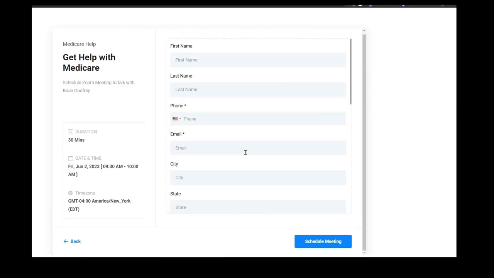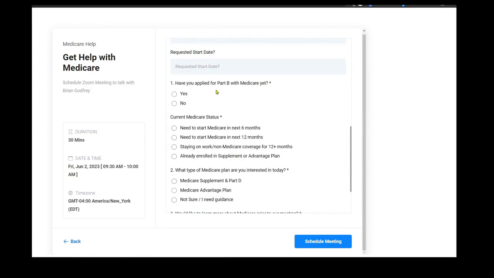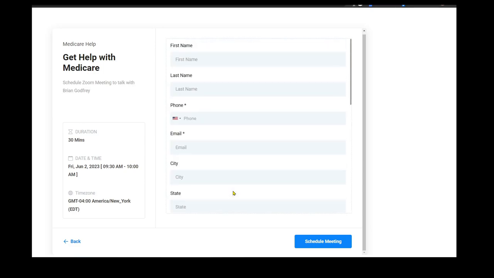with you. And this appointment, they'll put in their information and then you can ask a few questions. I already have this built out for Medicare questions. And then all the automated confirmations and reminder messaging is already set up.